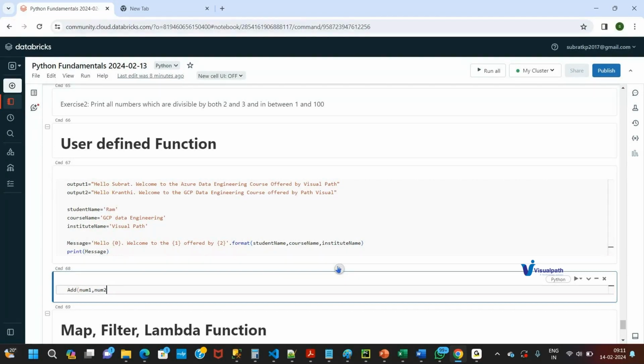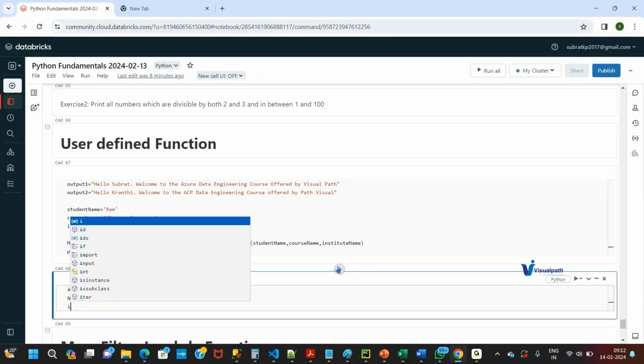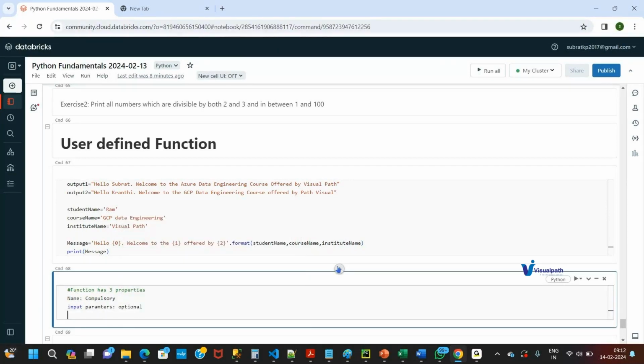A function in Python has basically three properties. First, it has a name, which is compulsory. Next, it has input parameters. You might pass them, you might not, that's optional. And then there's a return type. Here also it's optional. So what does all this mean, right?